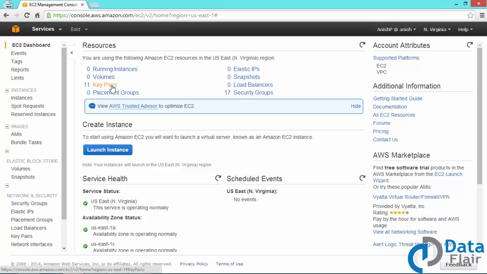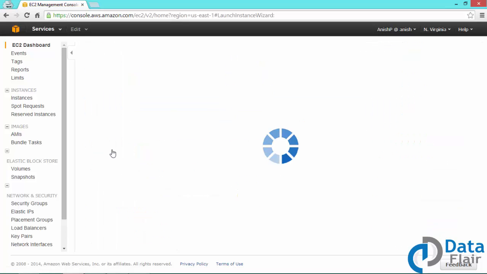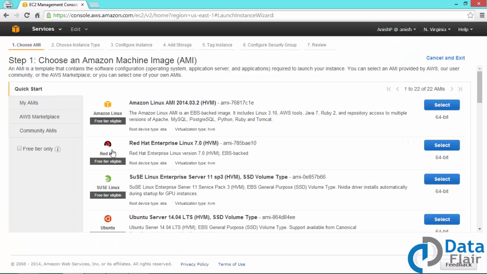And we are going to use key pairs to authenticate ourselves, that we are going to see later. Let's launch the instances. Click on launch instance. Here you will get a wizard. There you can click next and select whatever is according to your requirement, all your AMIs and machines. Step one, choose an Amazon Machine Image, AMI.